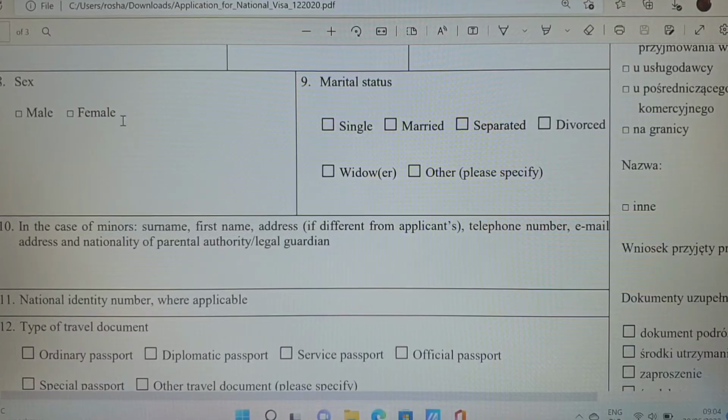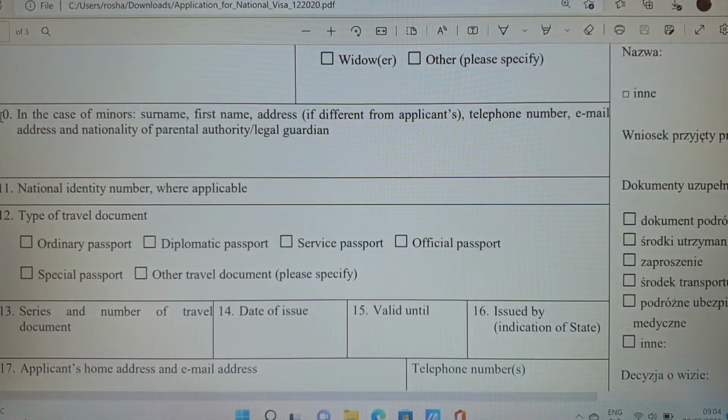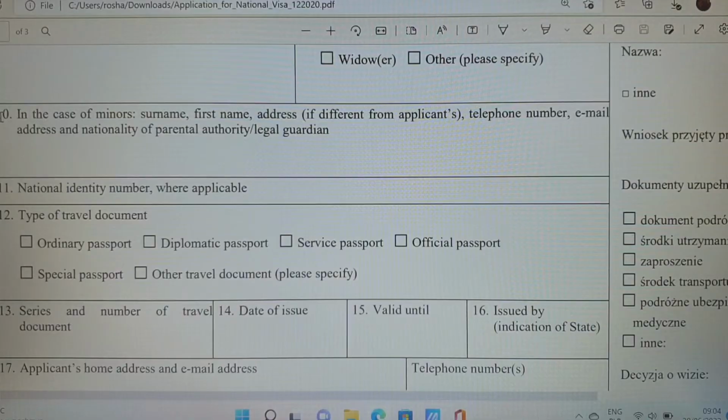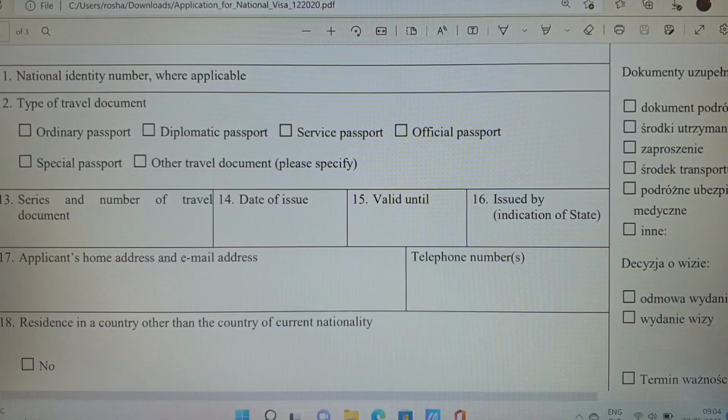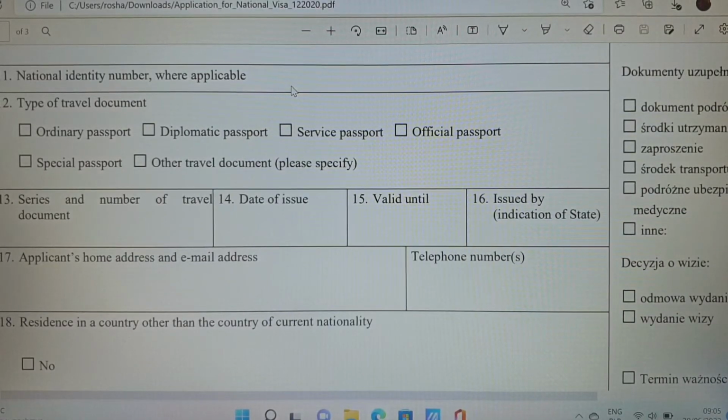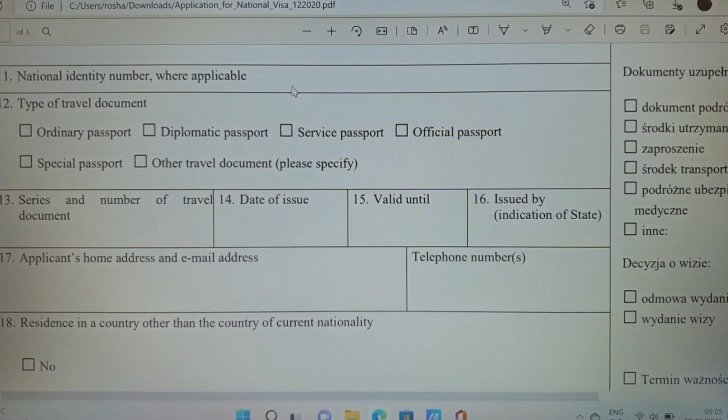Number 8, sex, male or female. And number 9, marital status. You have to click on this. And number 10, this will be related to you only if you're traveling with a child. Since you're going for work, if your child is not traveling with you, this is not necessary. So there will be an option, not applicable. You have to click on that and then follow the other information. Here, number 11, national identity number. This has to be the national identity number of where you're originally from. For example, if you're in Sri Lanka, you'll be getting a national identity card. So you have to enter the number in here.